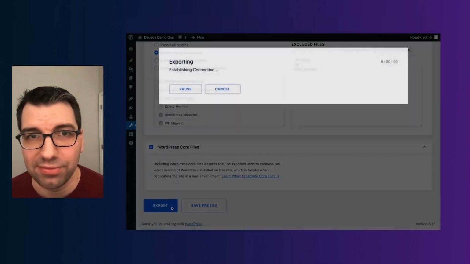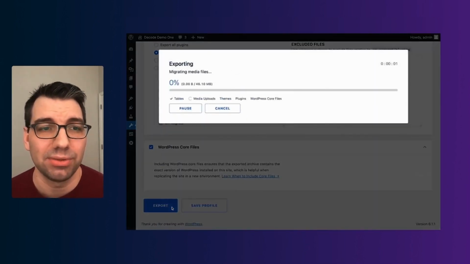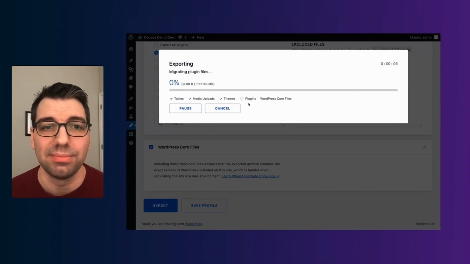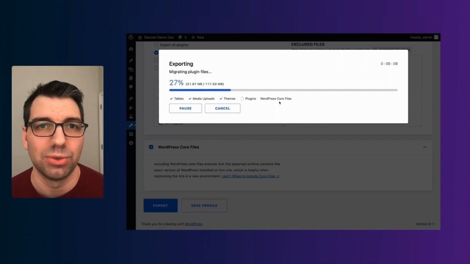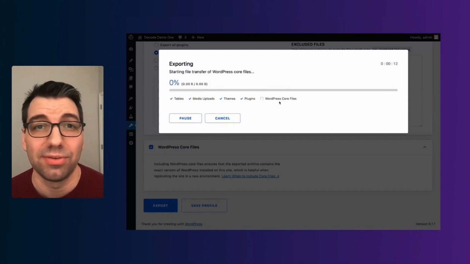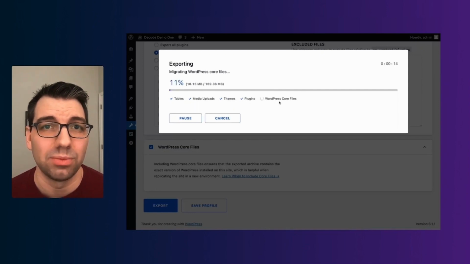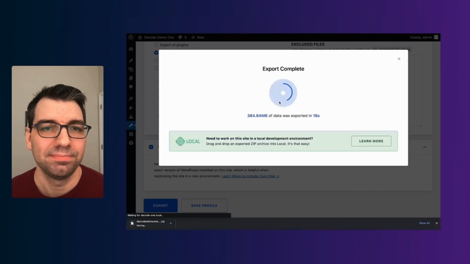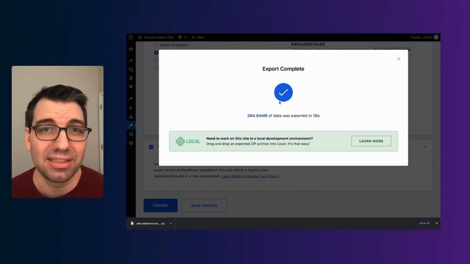With the profile fully configured, I can now kick off the export, which is going to quickly step through my database tables, media uploads, themes, plugins, and WordPress core files. At this point, the database and all the files within the site are being bundled into one convenient zip file. So in just 18 seconds, the entire site was zipped up. I am now ready to move into Local.